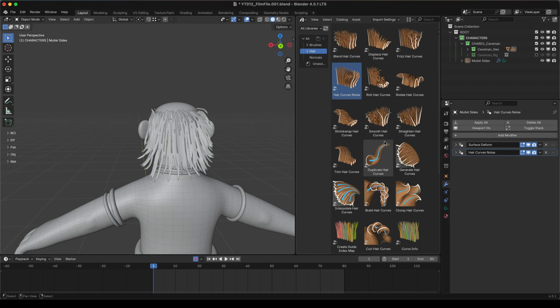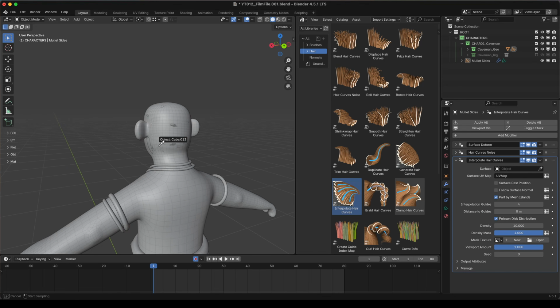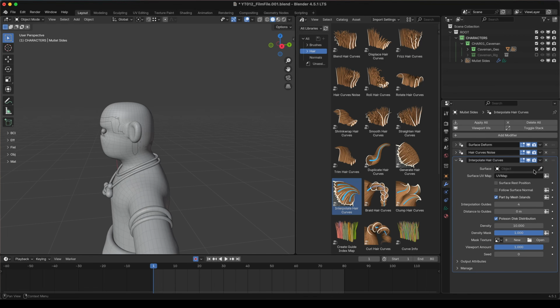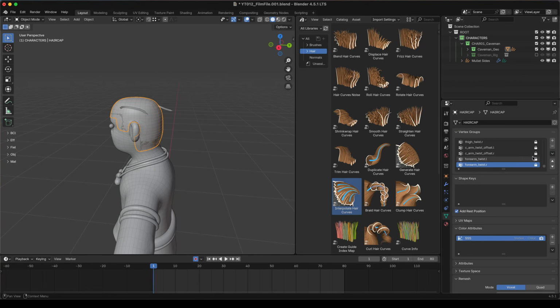And now we're going to actually get our hair curve object. So I'm going to interpolate hair curves like that, throw that on there, it disappears. Let's make sure my, where is it? I want to be sure my hair cap is selected. So with the hair cap selected, we'll go to the Object Data Properties panel. We'll add in another vertex group here. We'll call this sides hair density.